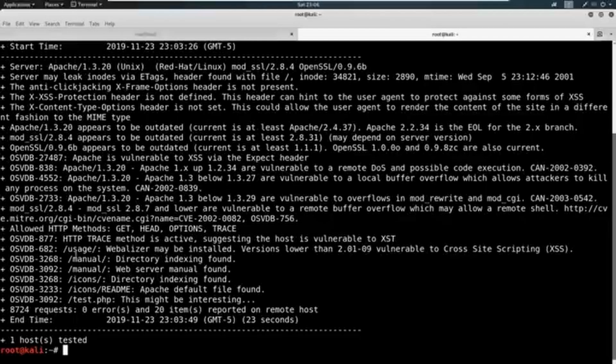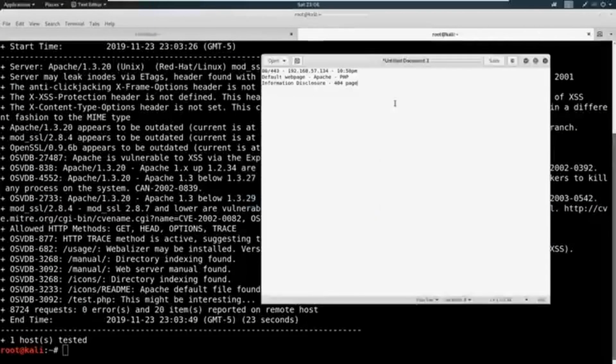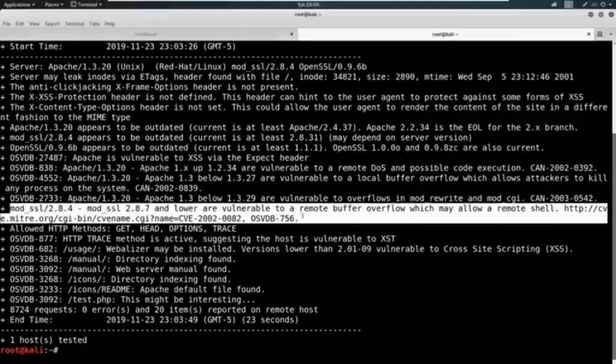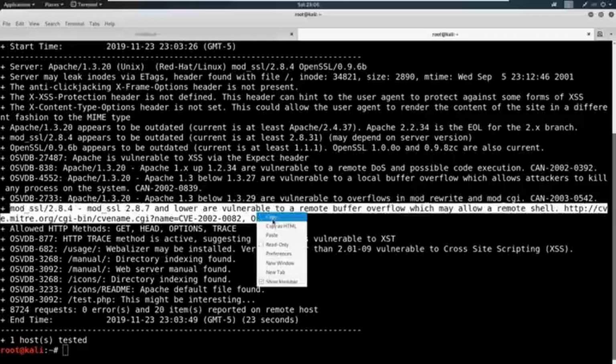So we'll save this scan and keep it in our notes, and we'll refer back to it in a little bit. What we need to know is we can Alt-Tab and get our text editor, and we could say something about, let's just copy and paste this line here, that potentially this mod_ssl is vulnerable. So let's copy that.